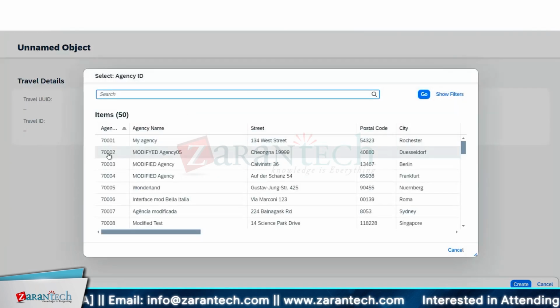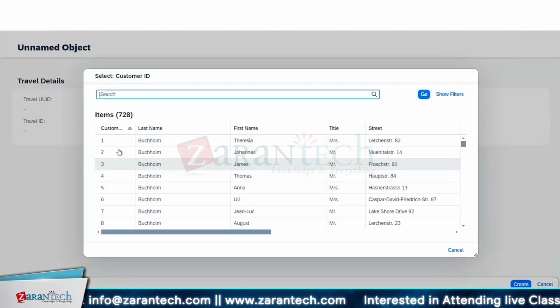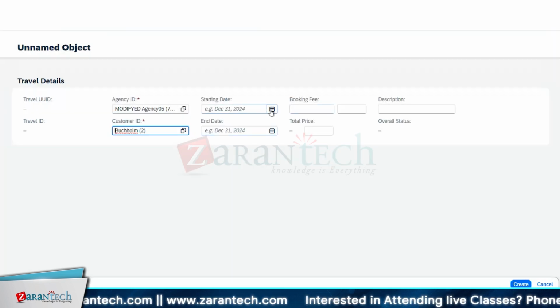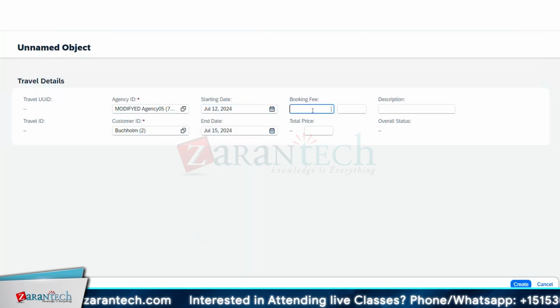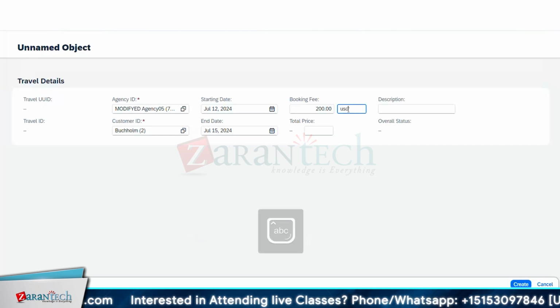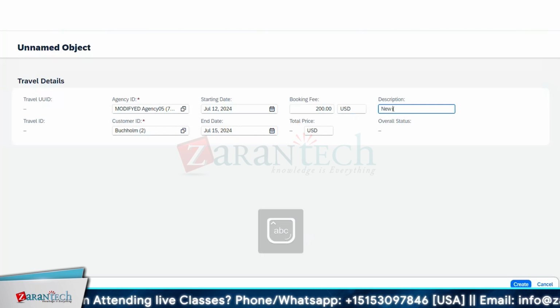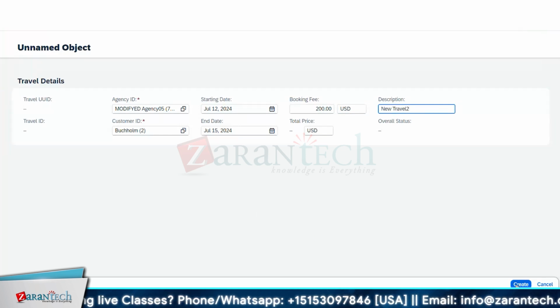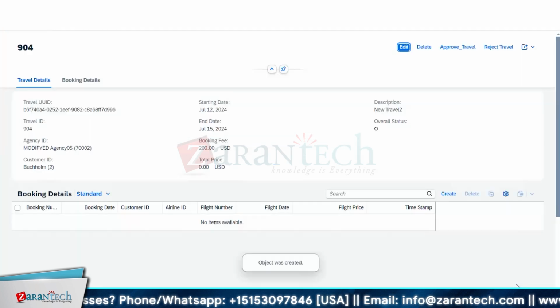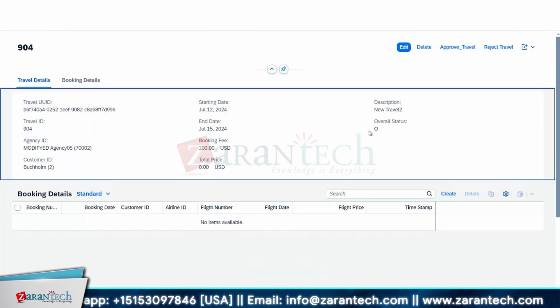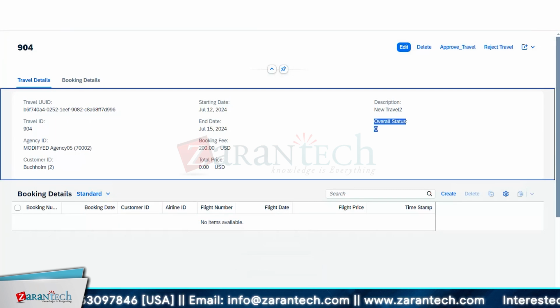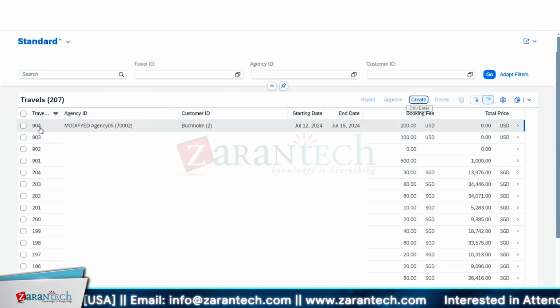Let me create one more record. Agency ID, customer ID, start date, end date, booking fee, and click on create. It should generate it with 904. So the record got generated with 904. And the travel status also instantiated, and the record also generated. Go back. The new record also appeared here, 904.